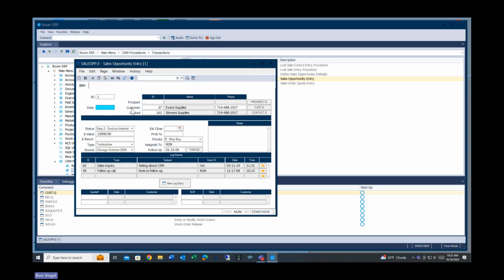So you have a 1 and you put a date in for it, and you can say, well, this was today. And you can put a sales opportunity in against a prospect and or a customer, and then the contact will come in from either one of those. This was a sales opportunity for a customer. If it was a prospect, I could put that in here.